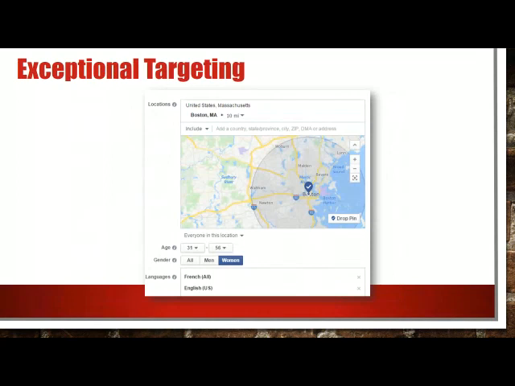Now, there's some cool things you can do with Facebook, and we'll talk a little bit more about the targeting later on. But you could target, if you wanted to, everybody within 10 miles of Boston, Massachusetts, that are women between the ages of 31 and 56 that speak English or French. I don't know why you would want to, but you could. So there's a bunch of really cool targeting, some other things you can do.